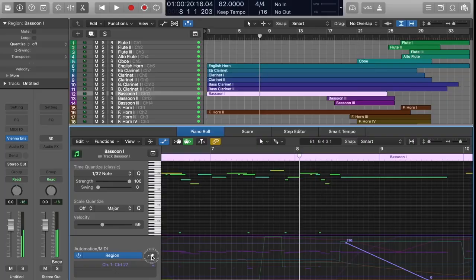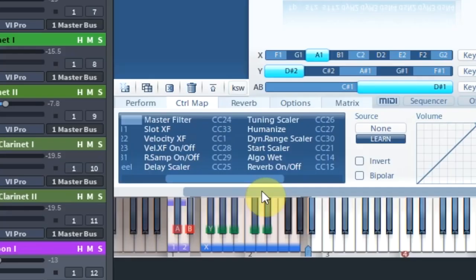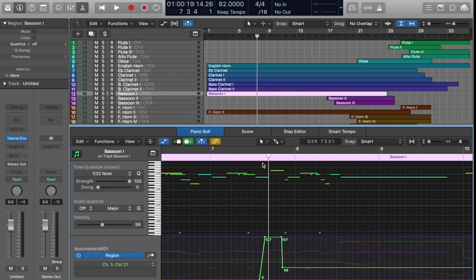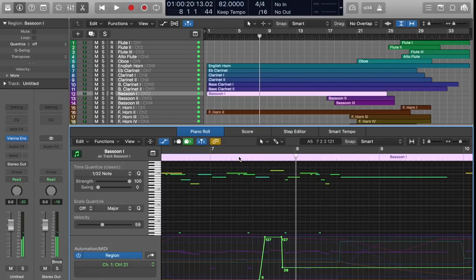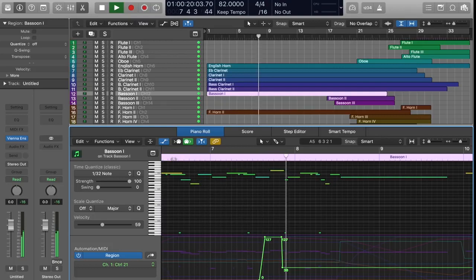Now you'll see up here this high note. You'll see that on control 21, what is control 10? Start scalar. You'll see whenever we get to this high note, the legato transition from this note to this note was not convincing. The way I decided to get it a little cleaner was to use that start scalar, to cut into the sample a little bit.